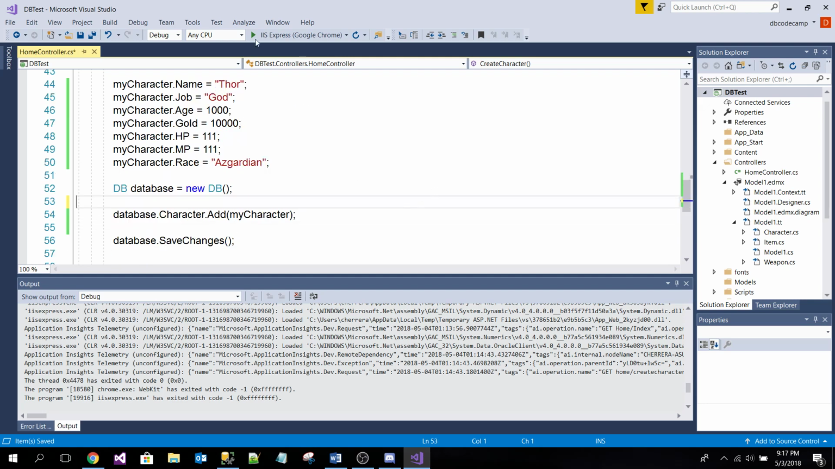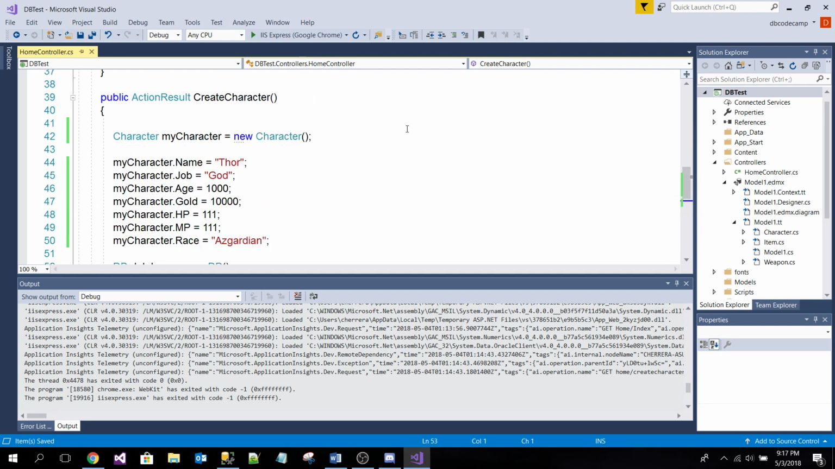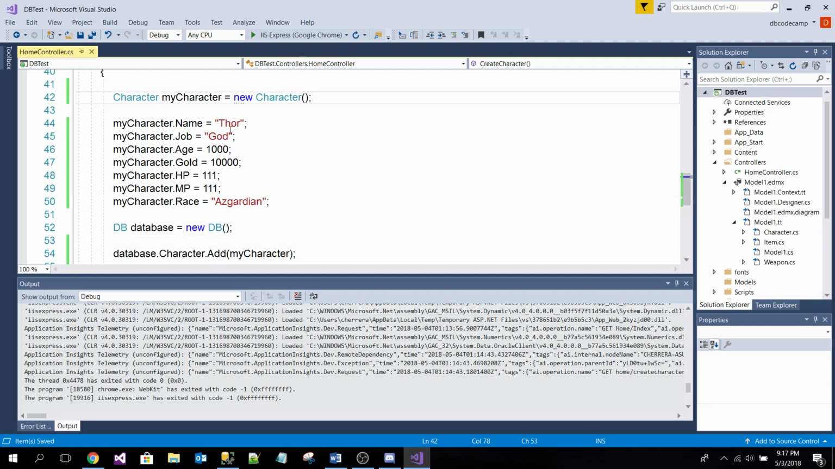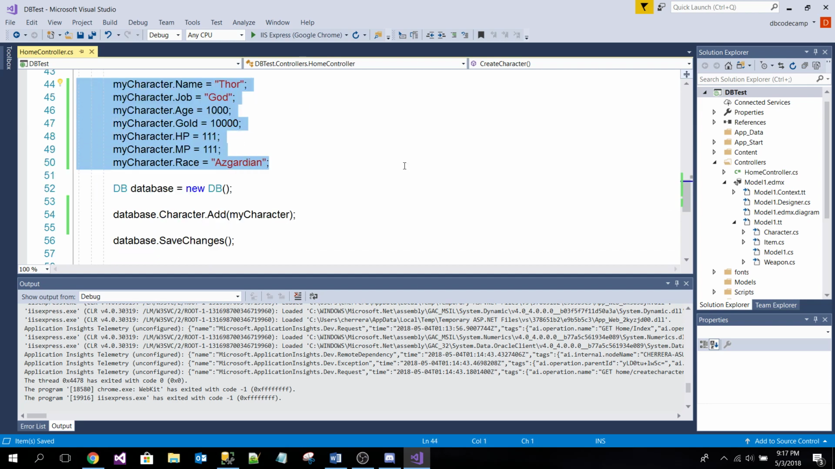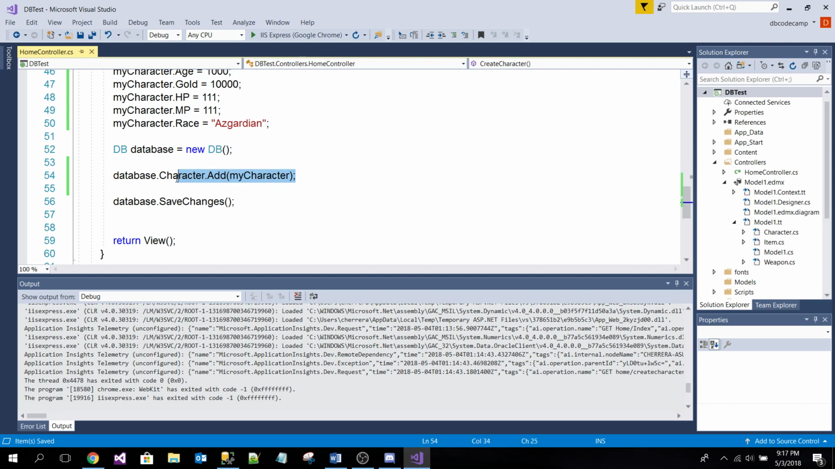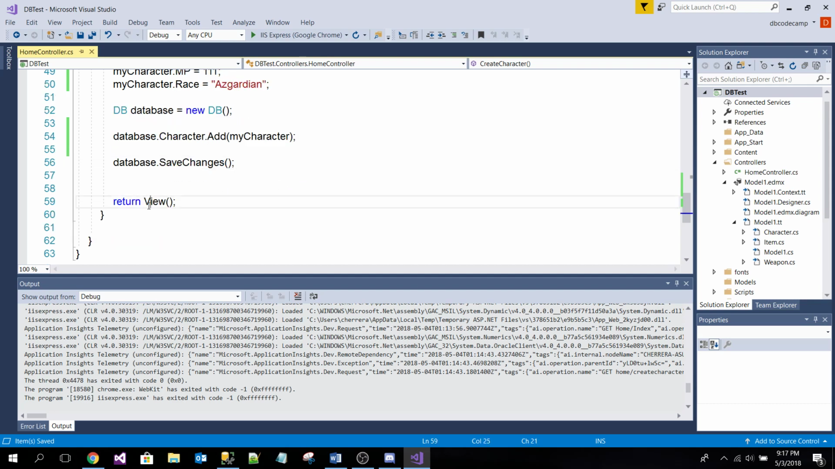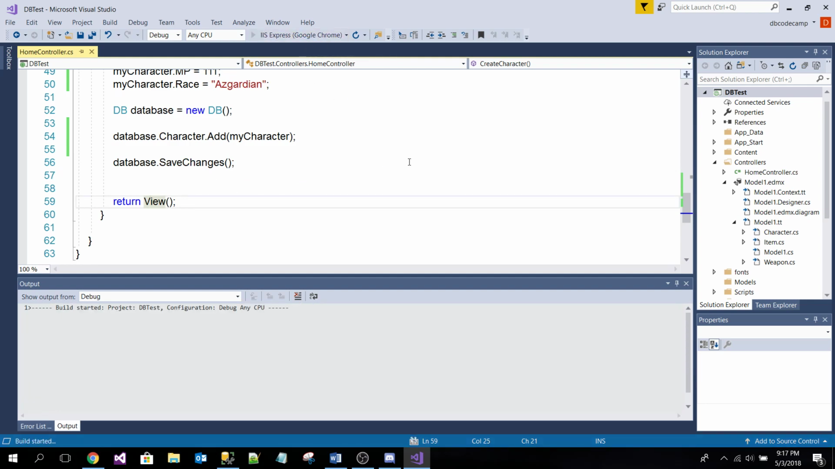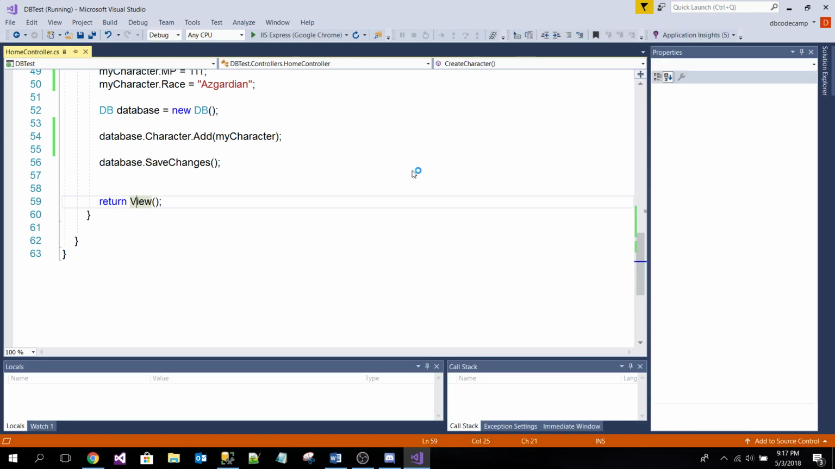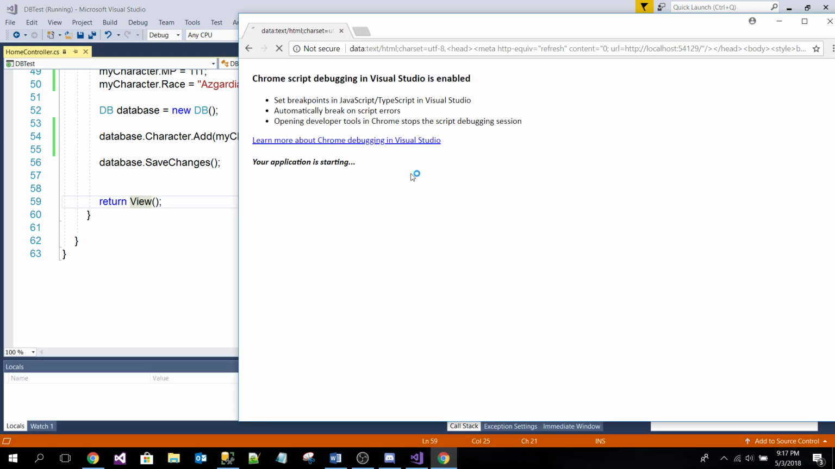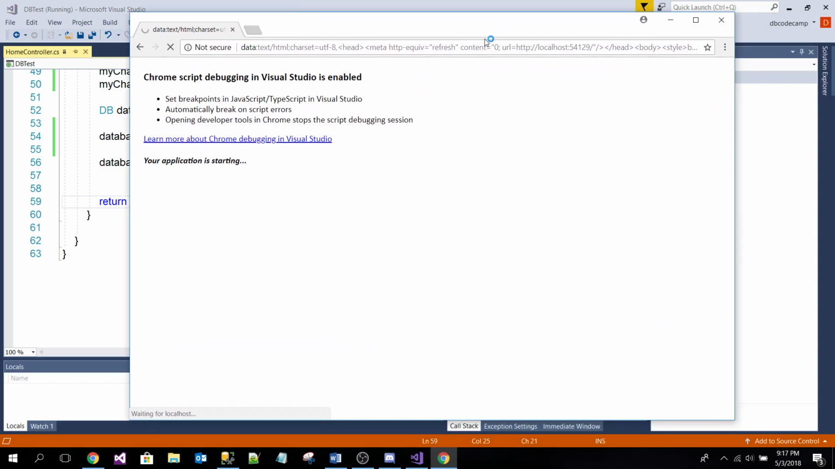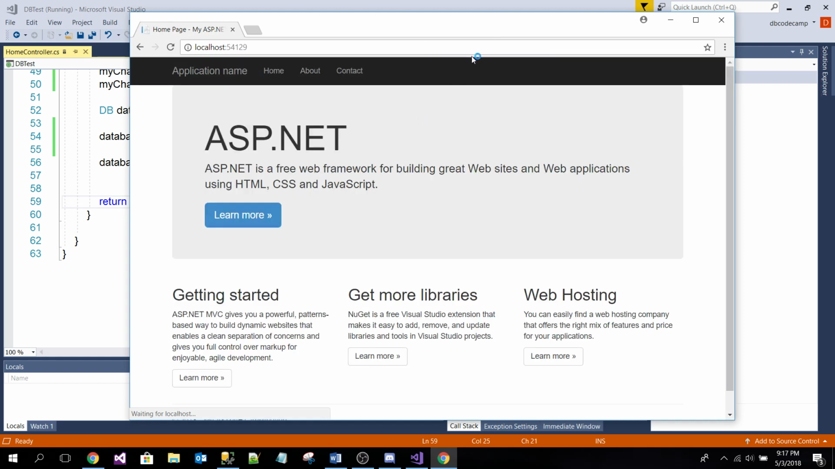Okay. So all this does is create a character, populate it, create a connection with the database, put the character inside the table of that database, and then save changes. And then return a view that doesn't exist. So let's run it. And if this works, then we are in a very good position. Let's hope that it works. Okay.